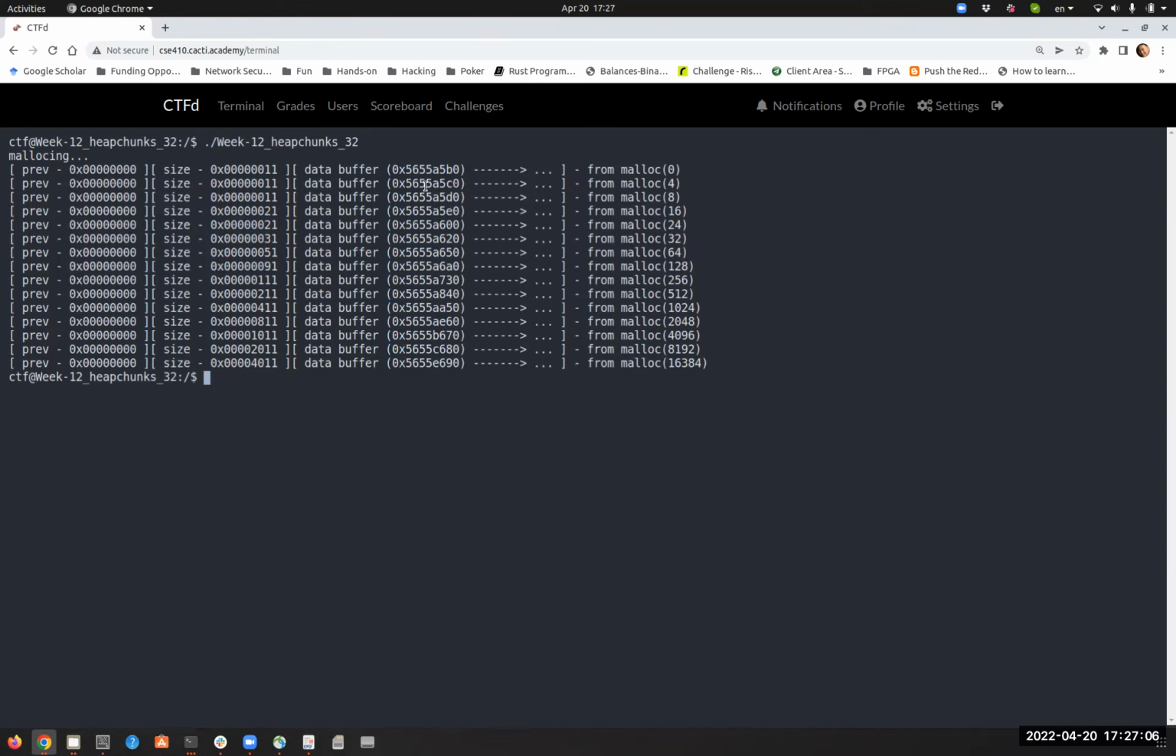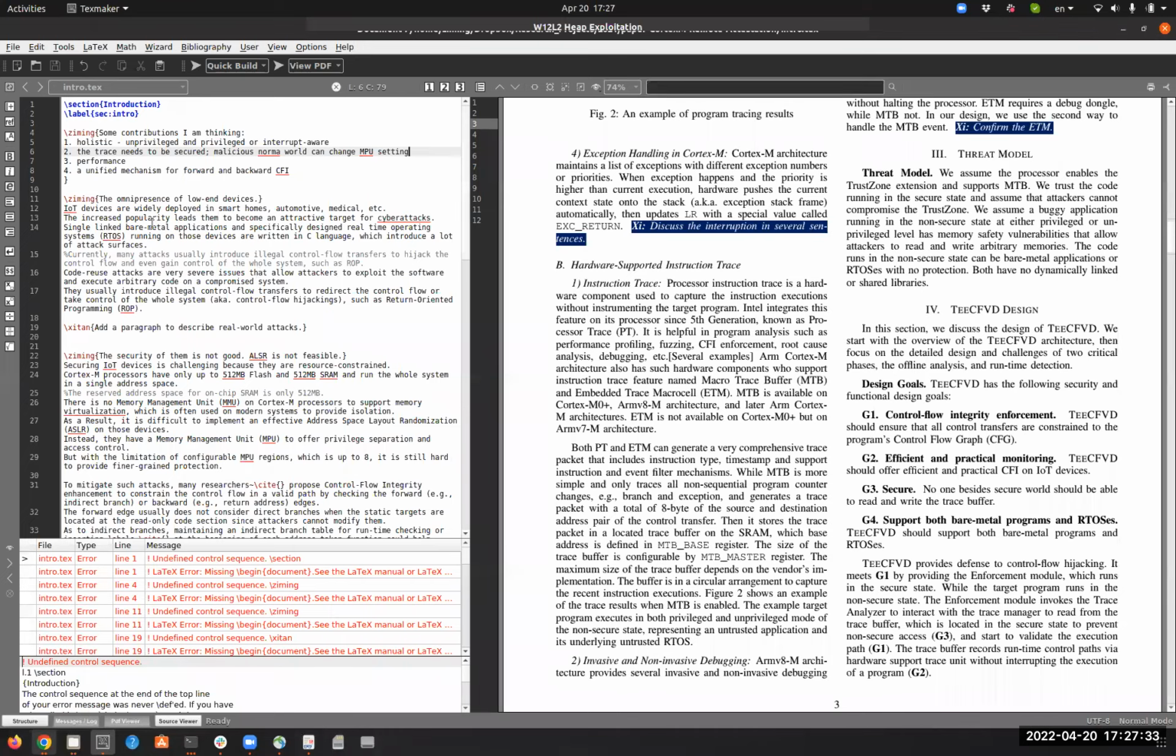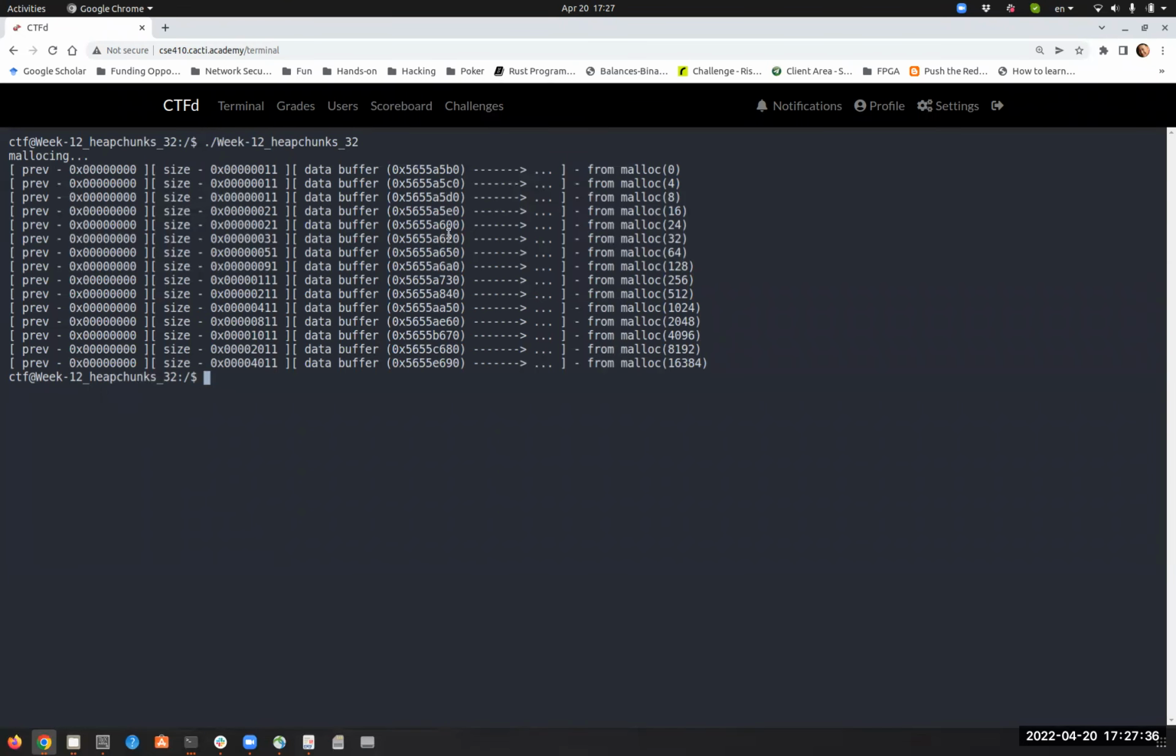Then we can see the metadata before them. Here we can see the size, and the size makes sense. We can also see the previous chunk size. However, they are all 0. I think the reason for that is maybe the new version of ptmalloc is not really using this field anymore. But for backward compatibility, we still leave it there, though we're not really using it. So that's why we get all zeros here.